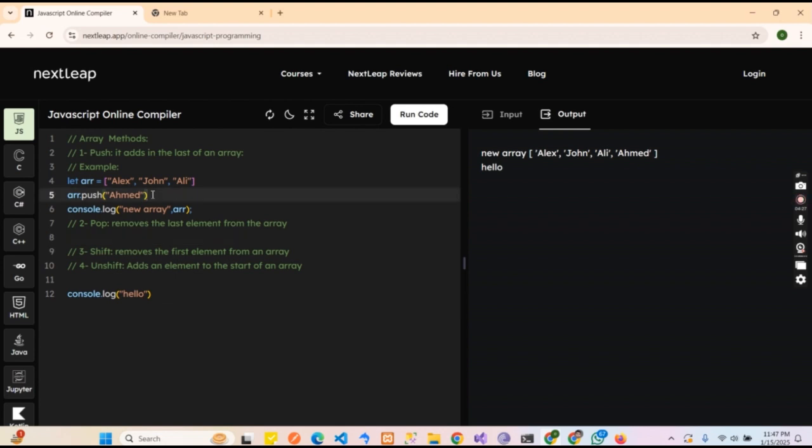Alright, we will keep our original array as it is, and we'll comment all the code of push in order to make things clearer. So here we will simply apply array dot pop. There is no need to pass any value to the pop method, because what it basically does is take the last value from an array and remove it. So here we will execute our code. Let's see.